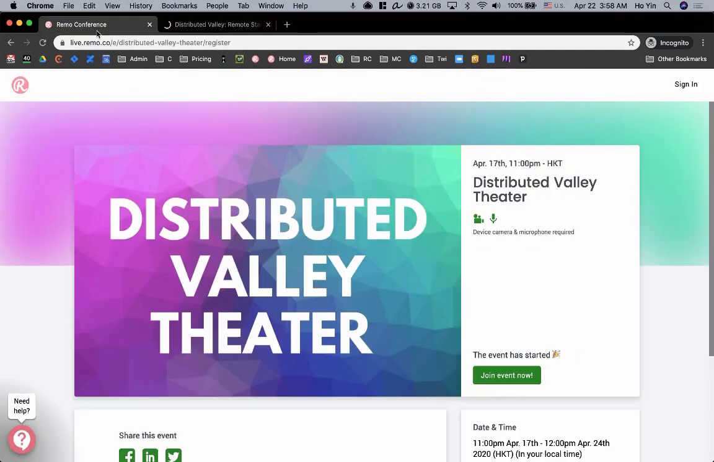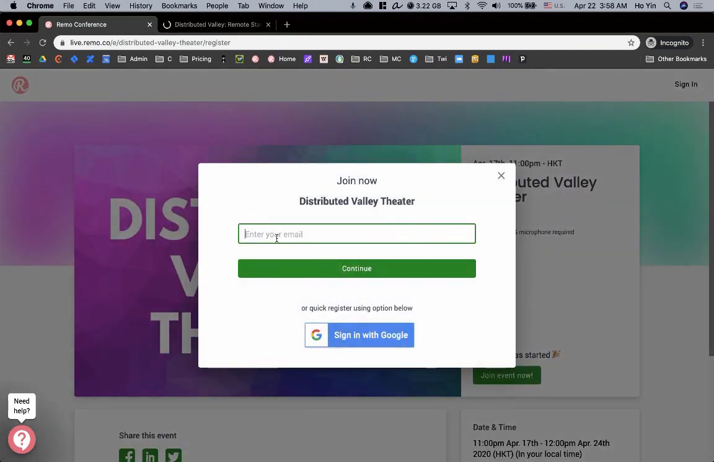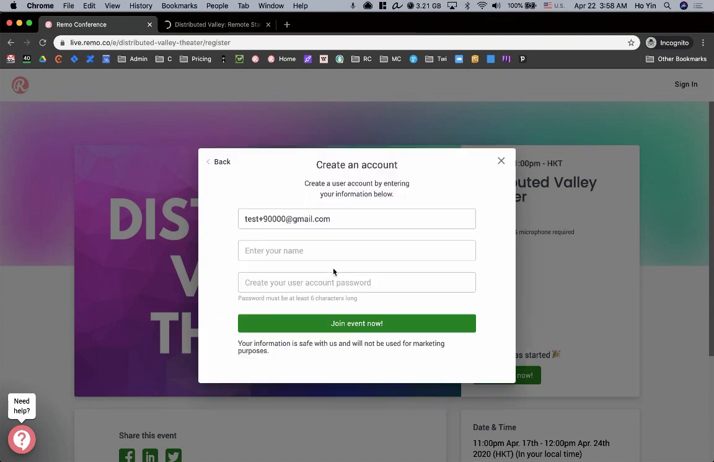The next thing I want to show is how to log in. Once you've clicked the link in the email to come into the event, you want to click join event now and enter in your email. I'm just going to enter a test email here. And you're going to want to enter your name, followed by creating a password for your account, and you're going to join event.